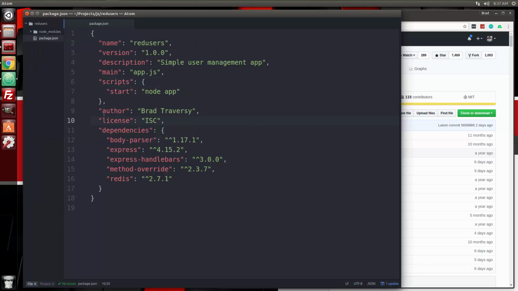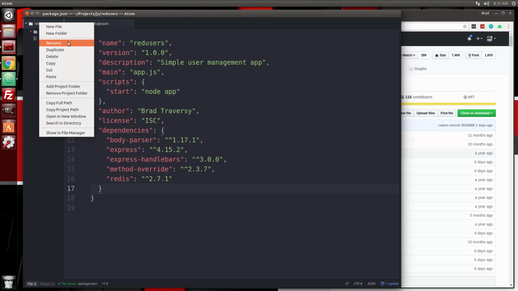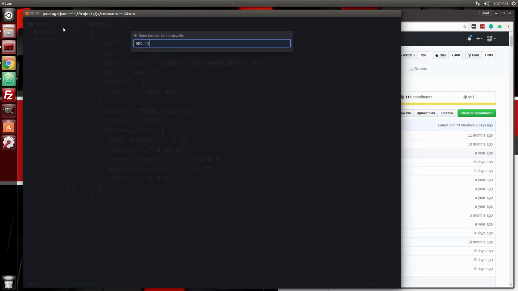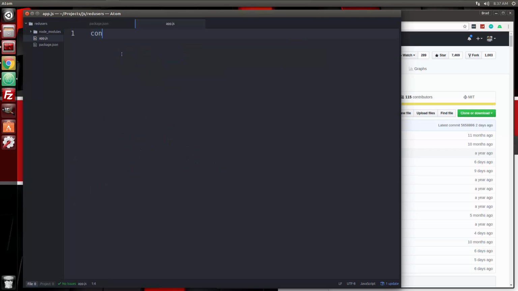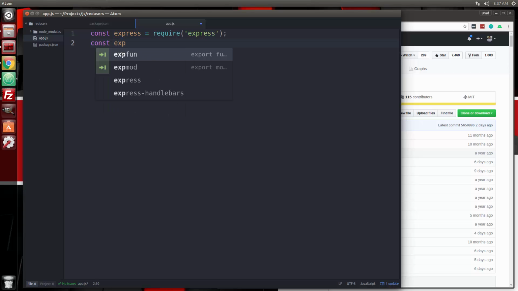Now if we look in dependencies, we have all the modules we just installed. So now we're going to create our app.js file. This is the main entry point, and we're going to bring everything in. Let's say express and require express. We're also going to bring in the express-handlebars template engine, so let's say expHBS, and that's going to be require express-handlebars.